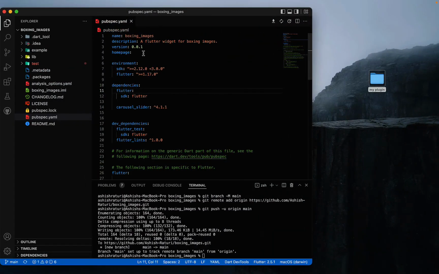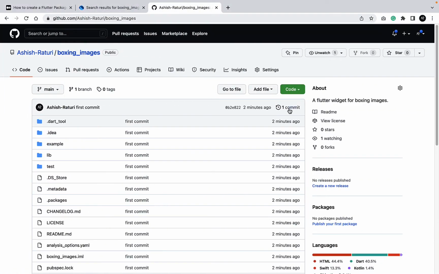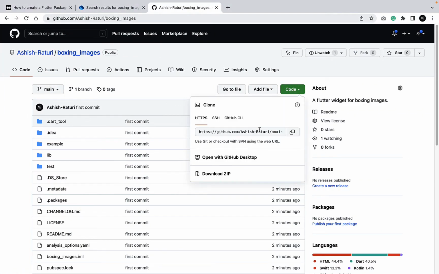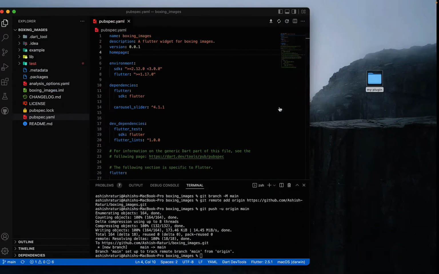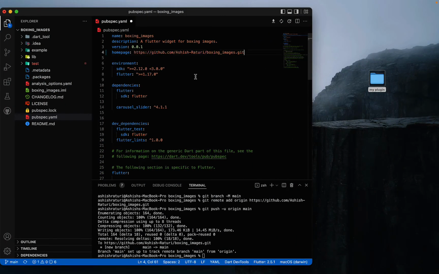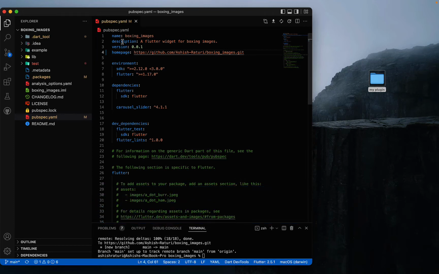Okay, now we need URL, so we can add over here in the home page. So in the GitHub repository, click on code, copy this URL, go back to the code and paste it over here like this, save it. Okay, so that's all we need to do inside our pubspec.yaml file. You need to check your name, description, version, and home page.